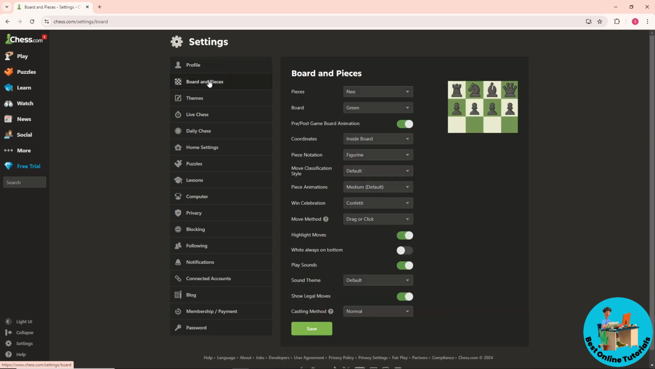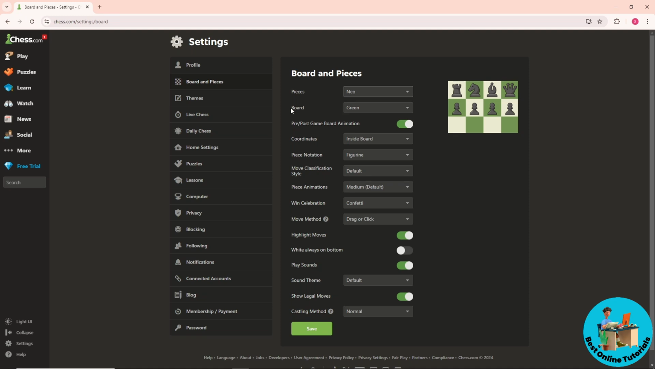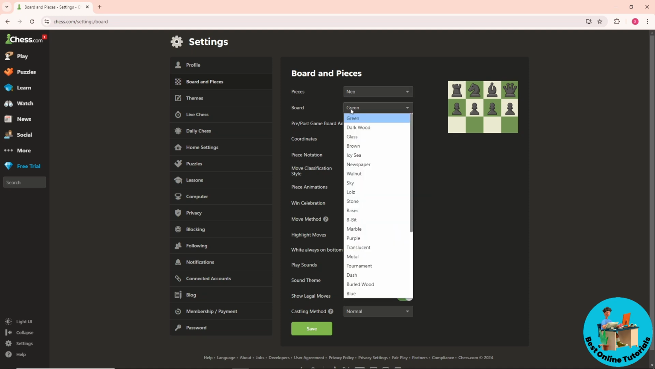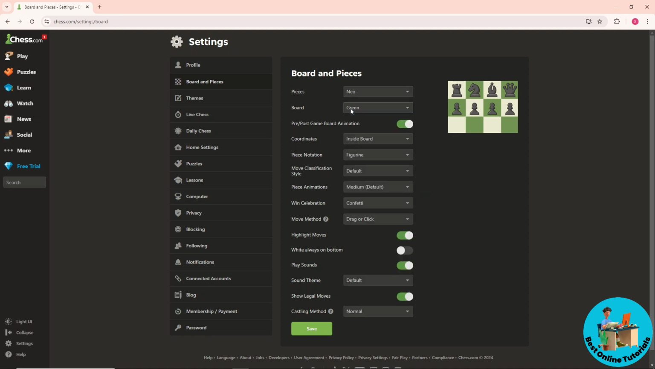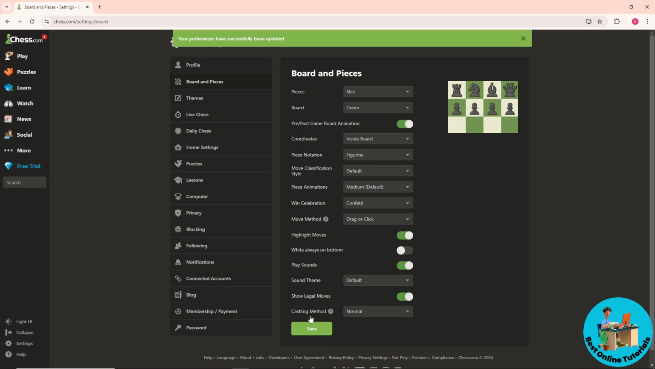And from here, you will have very detailed options that you can choose from. So you will have here pieces, so you can choose different color or material. And you will have here board, so you can choose multiple color as well. And from here, you will have multiple detailed options as well. And once you are done, guys, just simply click on save in order for it to apply the changes.